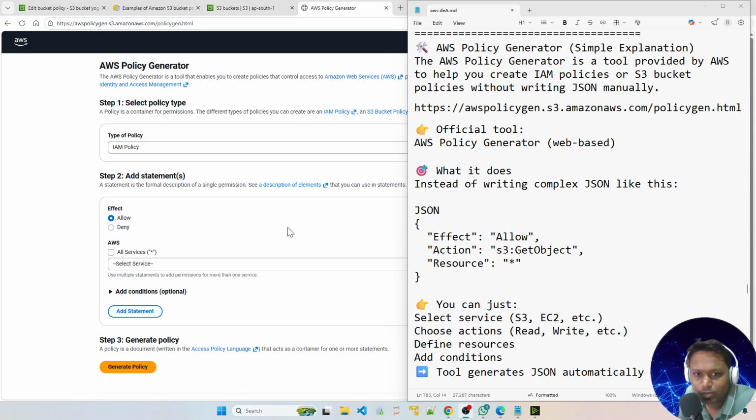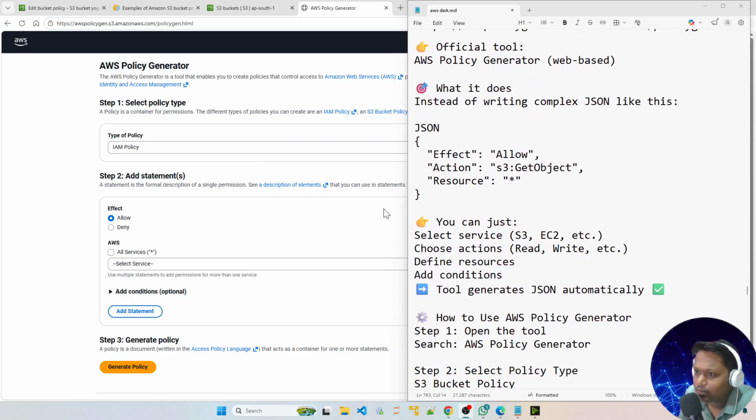AWS Policy Generator is basically a tool provided by AWS to create IAM policies or policies for an S3 bucket. These policies are written in JSON. You don't need to write the JSON script. The policy generator automatically writes the script for you. There are basically 3 to 4 steps involved in this.